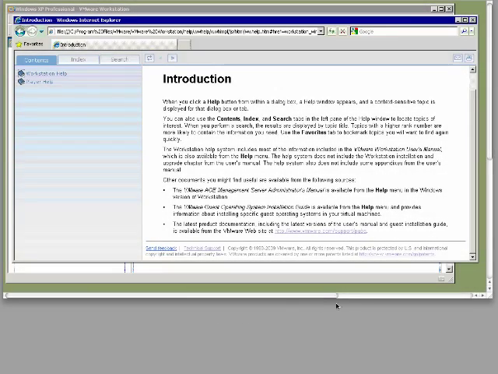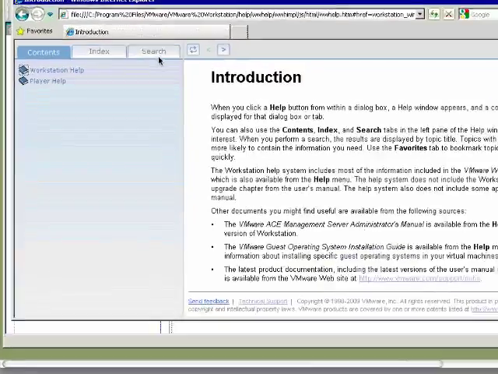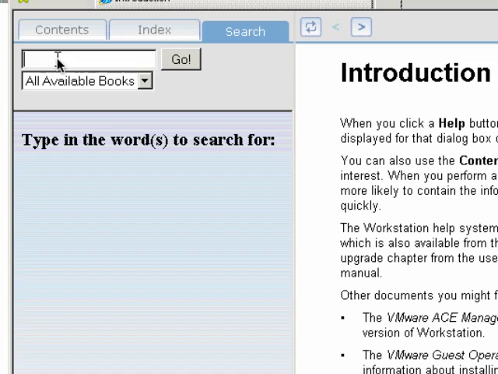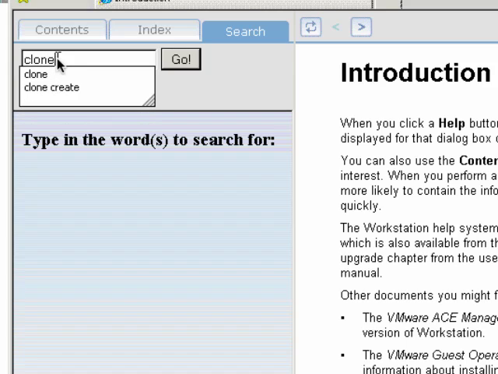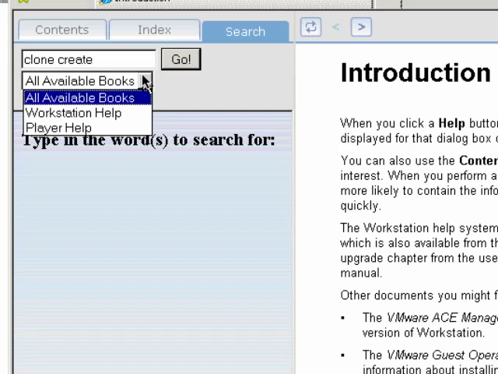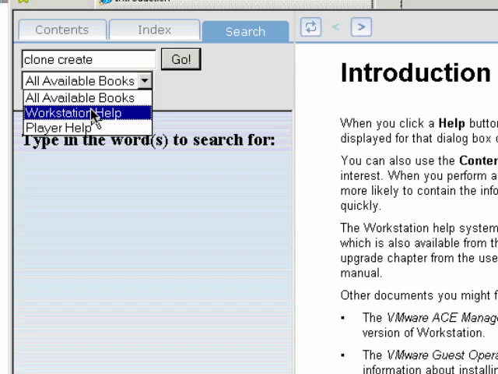If you prefer to search directly by keyword, use the Search tab. Here, you simply enter the term or terms you want to search for. As you can see, the search function may prompt you with related keywords based on what you enter. Notice that this help set has help for both Workstation and VMware Player, so you can use this field to specify where to search, in either or both help sets. We'll choose Workstation.